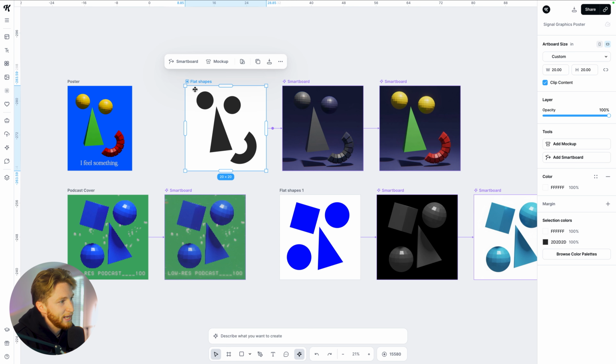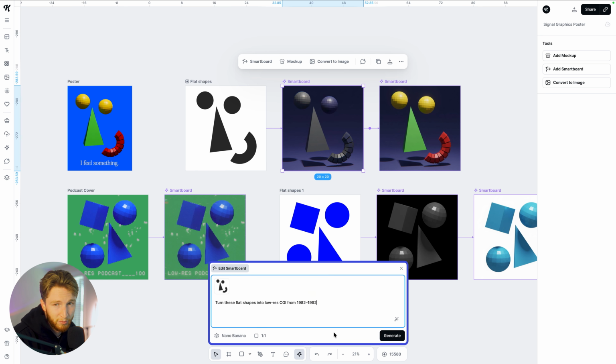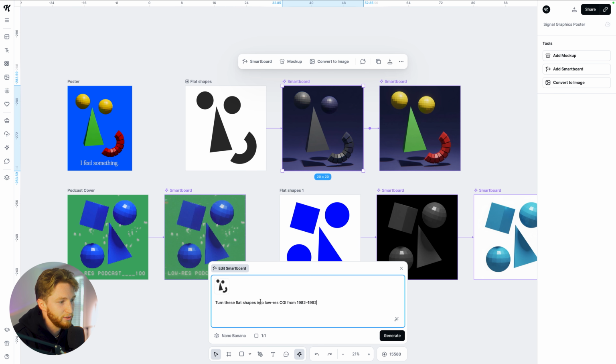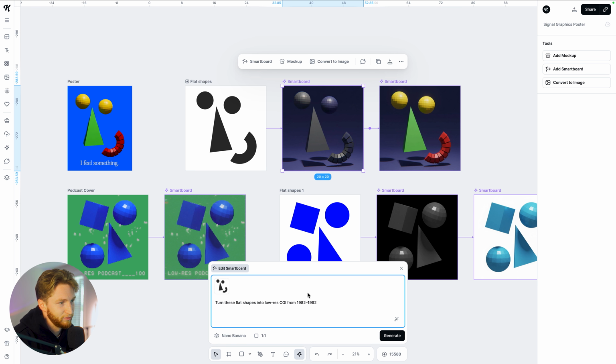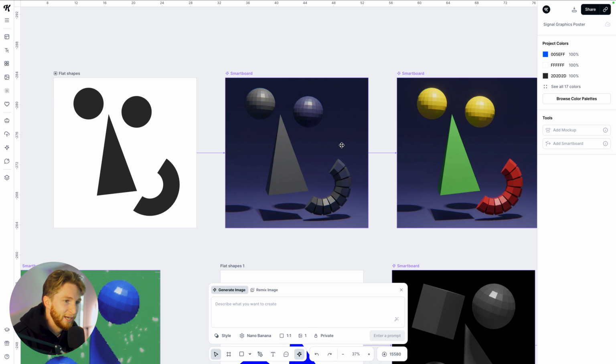So as you can see, we have an artboard here that just has some flat shapes. We've added a smartboard to this, and then with a simple prompt, this is actually a very, very good prompt, I will be stealing this and you should as well: turn these flat shapes into a low-res CGI from 1982 to 1992, which is essentially exactly what this looks like. Shapes that are like that prism, not very many faces on the orb type shapes. They're not super high resolution.